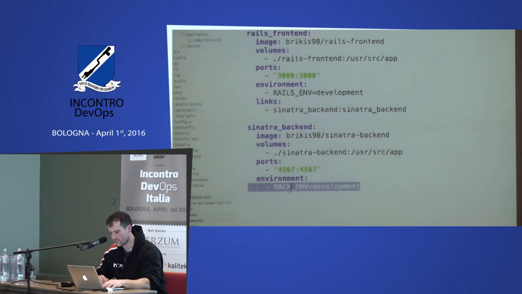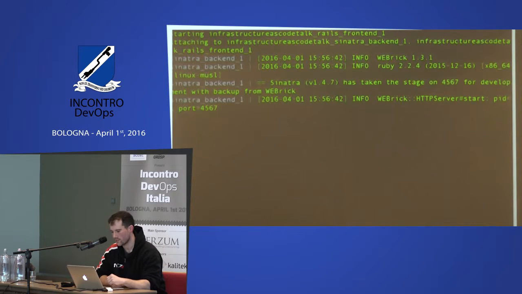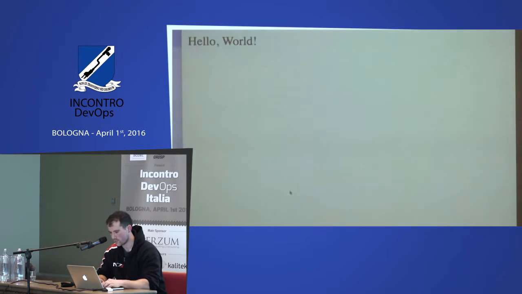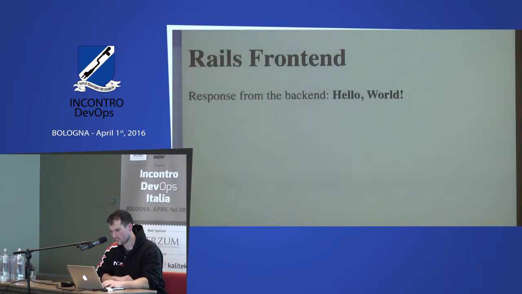And once you've defined them in this file, you can go into your console and run your entire stack with a single command. So there's my back end, and there's my front end. Now, if I go to the browser and go to port 3000, that's my front end, up and running. You'll notice it made a call to the back end, pulled out that hello world, and it's showing it to you now. Now, how does this part work?